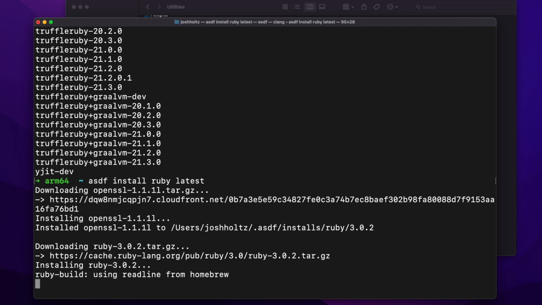This is going to take some time most likely, so I'll probably fast forward through here once I'm done talking. But this will install Ruby for ARM64 because Ruby can handle that. If this Ruby version couldn't, we'd have to switch over into i386/Rosetta. But for Ruby, we're fine.